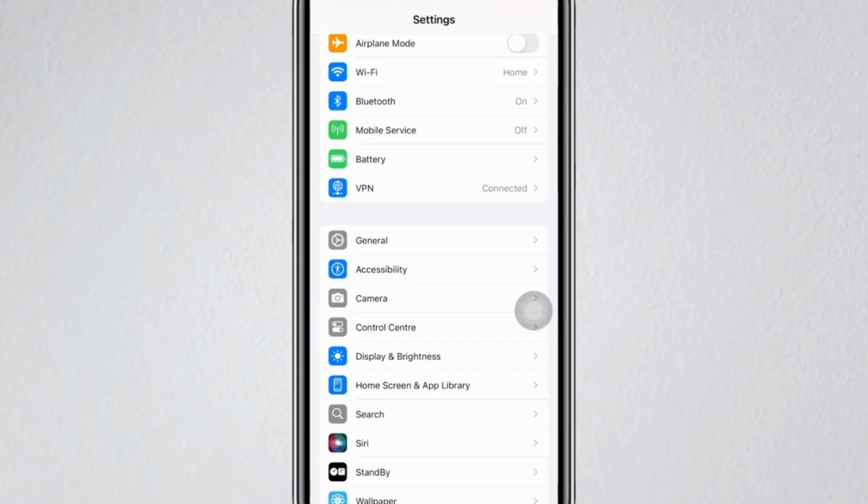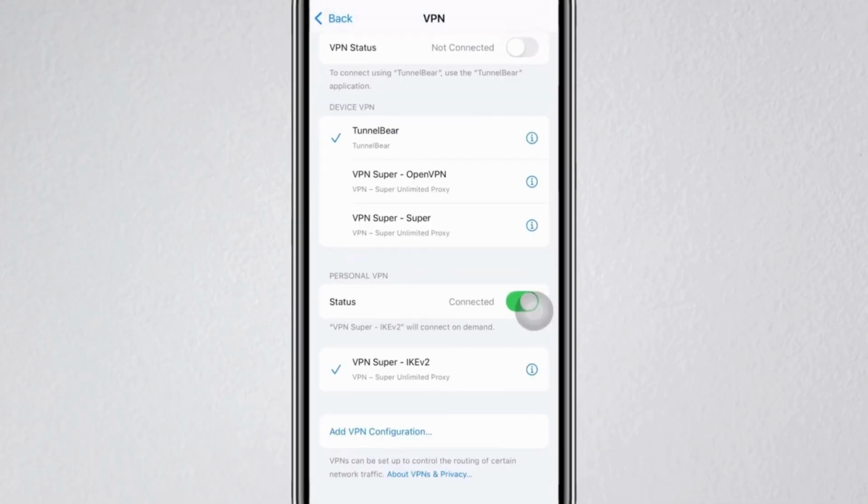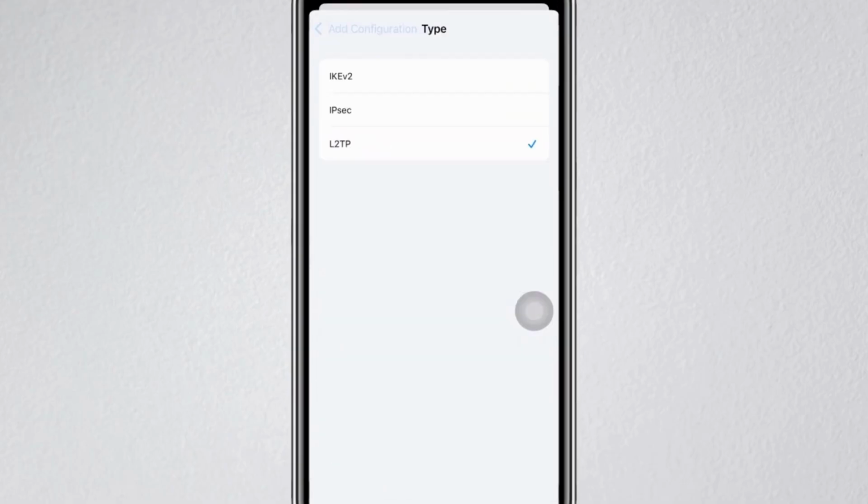Start by opening the Settings app on your iPhone. Scroll down and tap on General. Then scroll again and select VPN. You'll see an option that says Add VPN Configuration. Tap that. On this screen, you can choose the VPN type, so tap where it says Type and pick whichever protocol you prefer. Then go back to the previous screen once done.